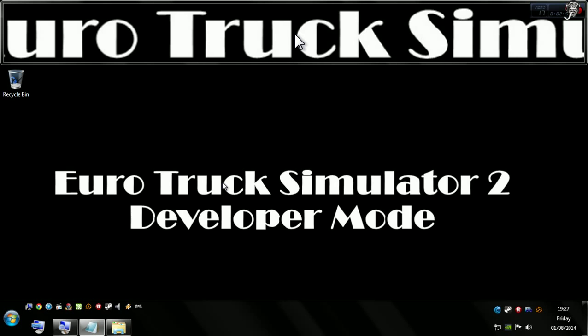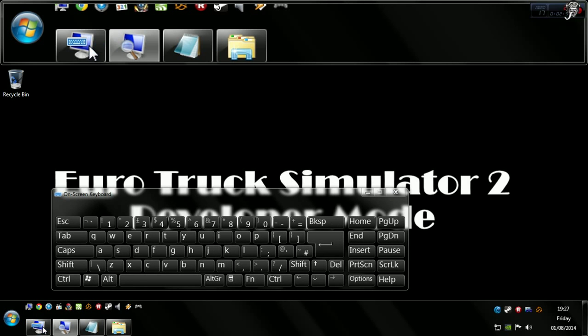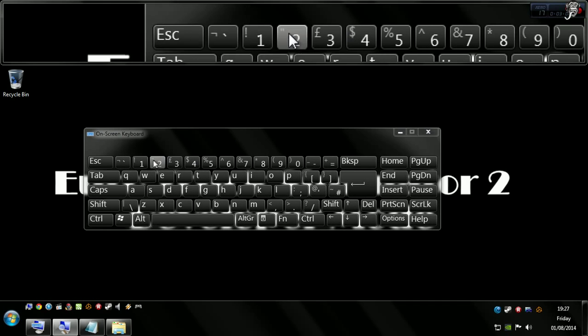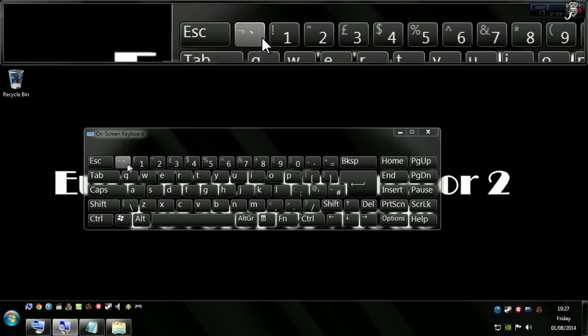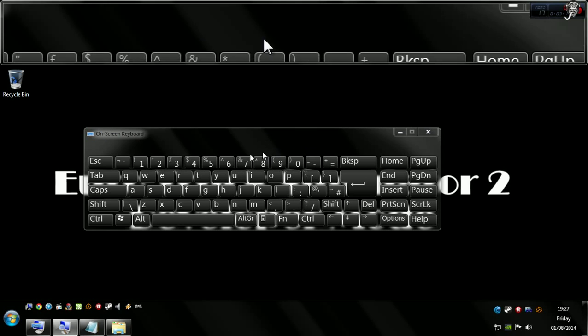Now, to activate the console, this is where it's going to change for some people. On your keyboard, it's this button here, which is exactly where it is on mine, just next to number one. On a laptop, it's probably somewhere else, and you might have to press function and then that. But that's the button you're looking for.